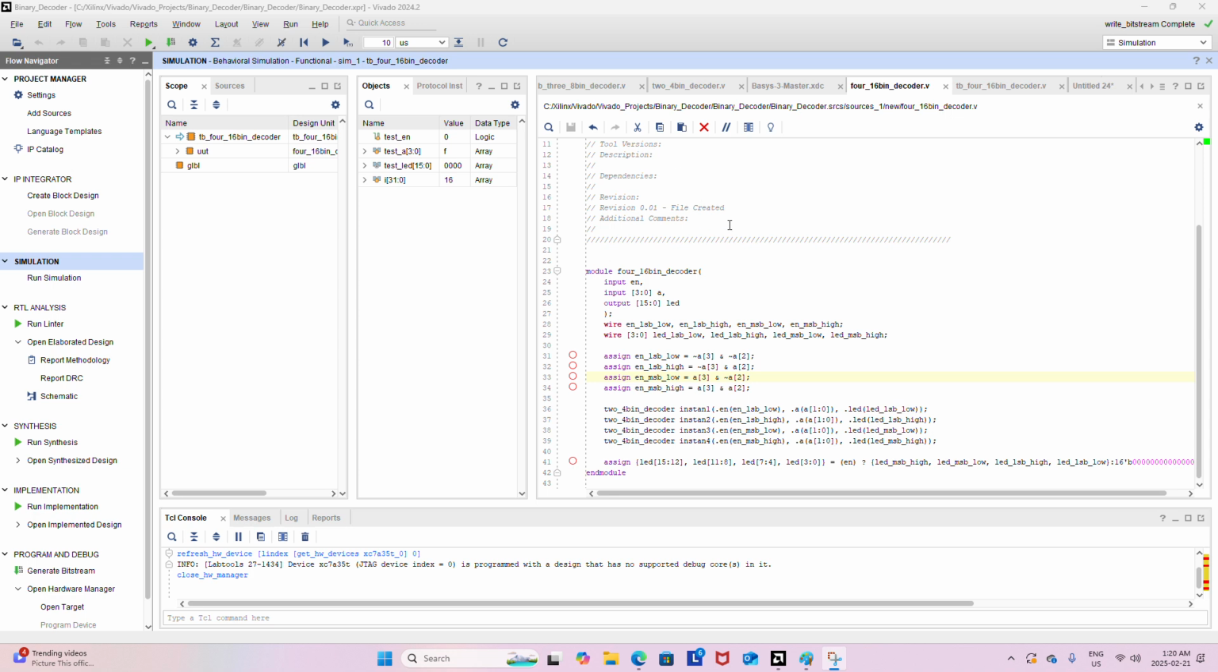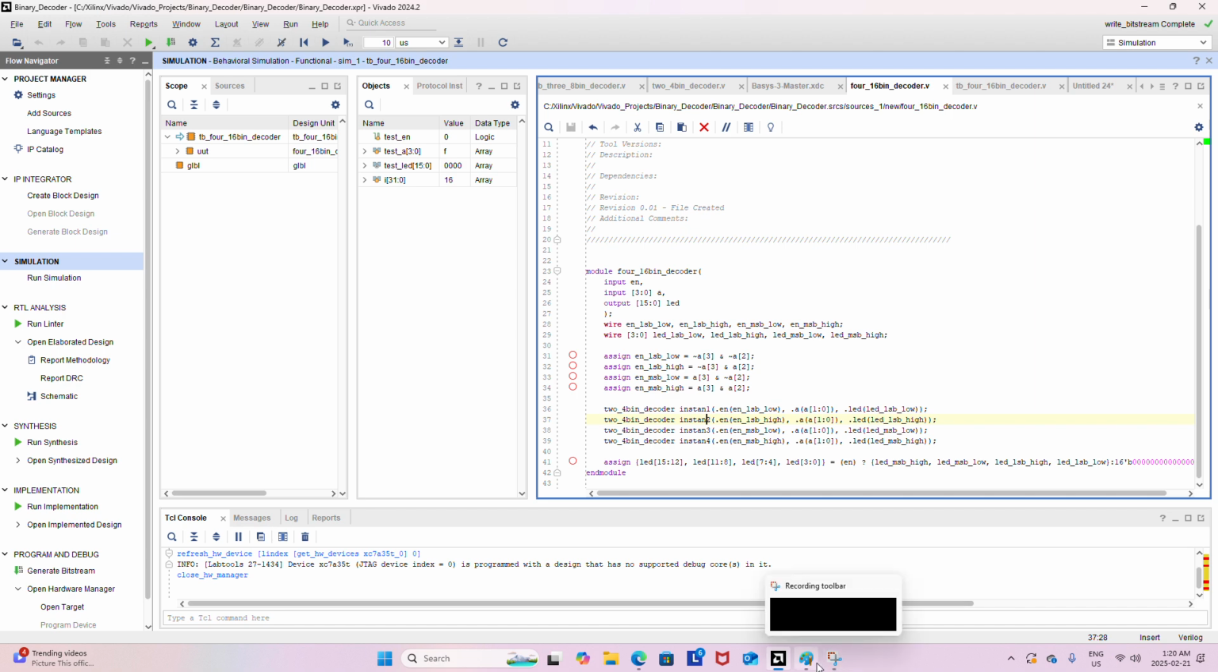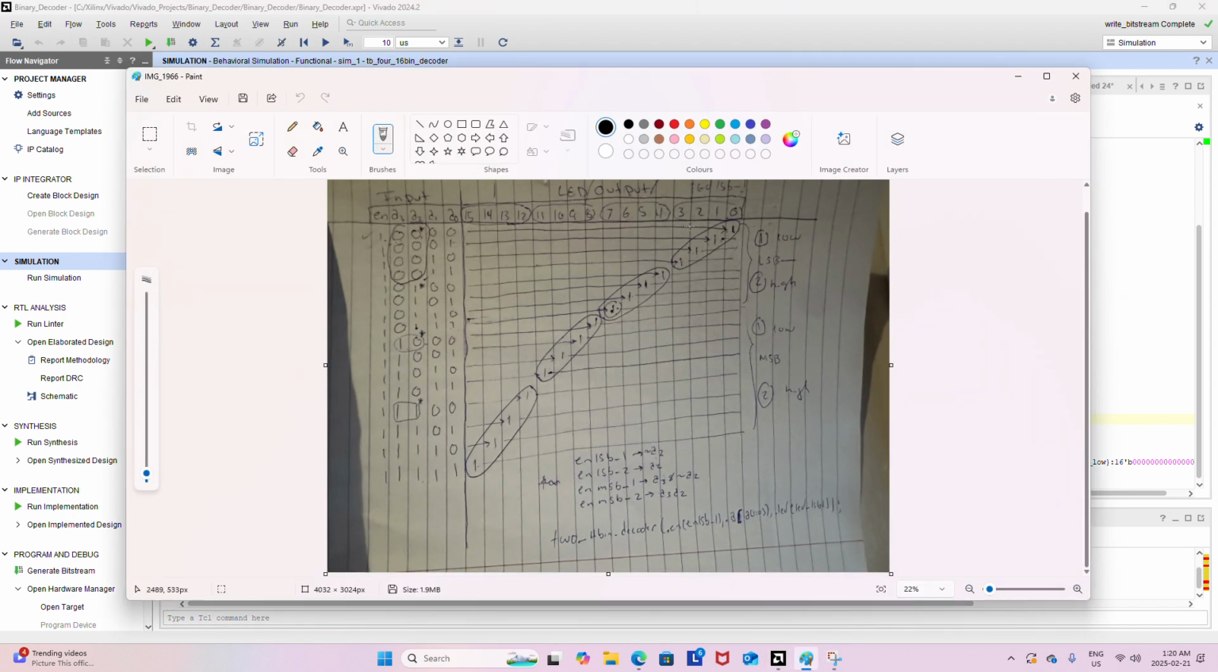This is the code explanation for the 4 to 16 binary decoder. What's really happening here is we're using a 2 to 4 binary decoder and we're calling it 4 times. The way the 2 to 4 binary decoder works is that, let's say you have two inputs. Let's consider A1 and A0.